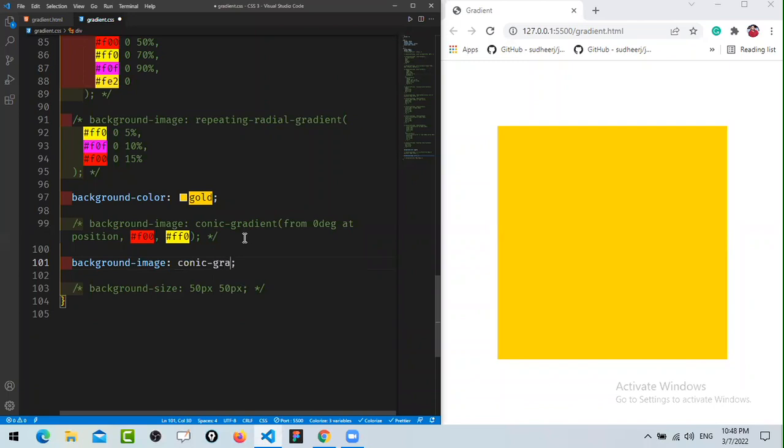Conic gradient. Here you have to pass where it should start from. It should start from 0. From 0 means the first color I'm going to pass will start from 0 degrees. And for the color stop, I'm going to give 0, 0.